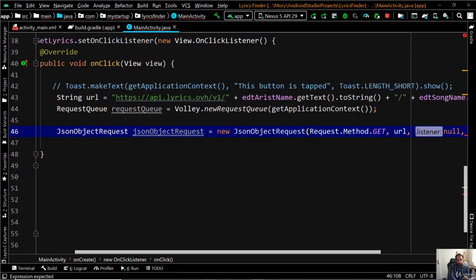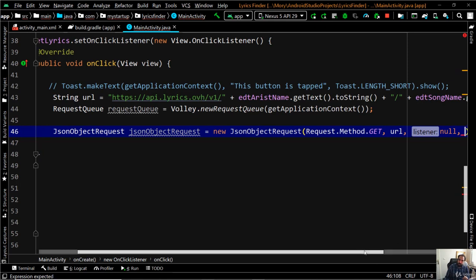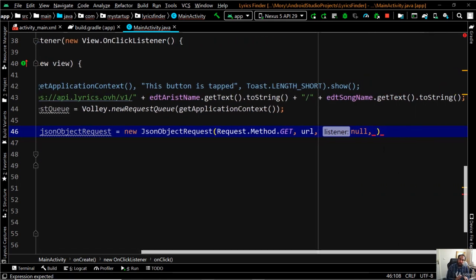Now I am going to create a listener for this JSON request, okay? Because we want to be notified when the response is back, whether we get the lyrics or not. If we get the lyrics, we want to show it to the user. If we don't get the lyrics, then this means that we are getting an error, and we are going to let the user know that there was an error, and the user might have, for example, entered the wrong name for the artist or the song name, or maybe there was a typo or something like that.